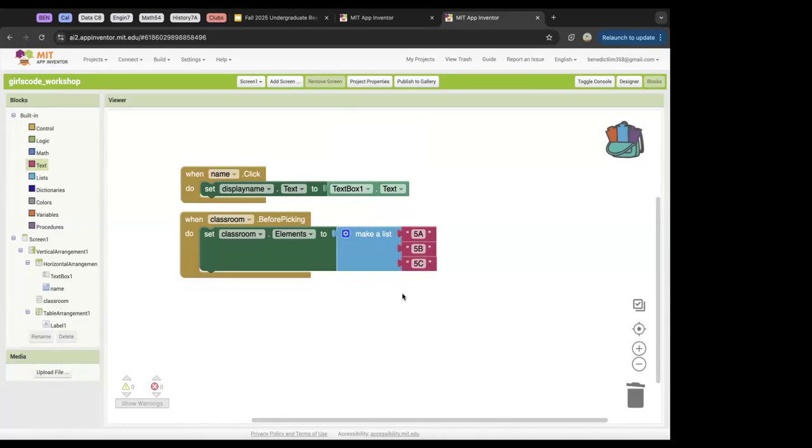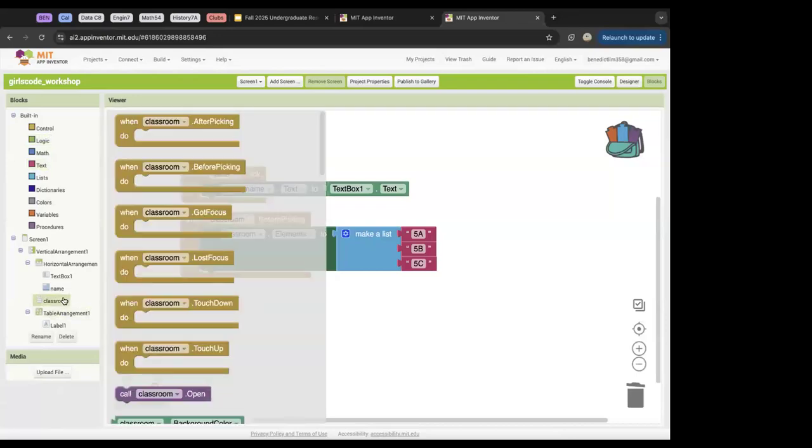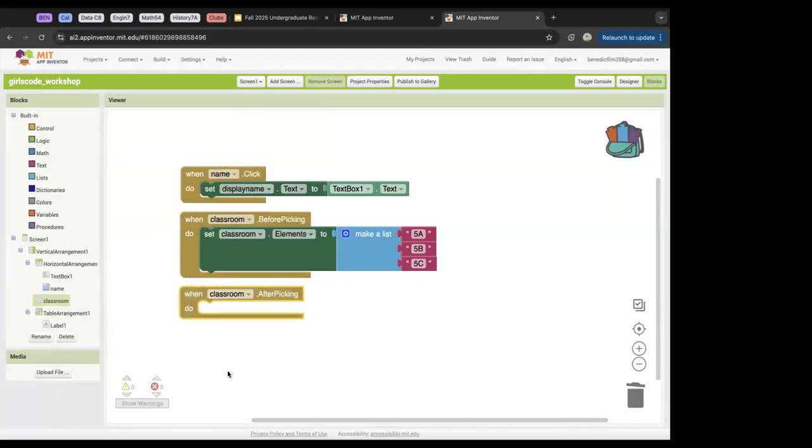So before I click, that should be 5A, 5B, 5C ready. Okay, so what happens after picking here? Now I click in, and then list picker is after picking. I'll drag and drop here. Okay, now after picking means I selected already.